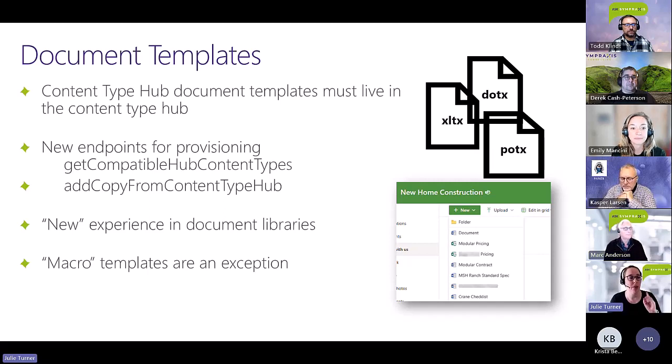I'm going to go one step further and tell you that if you look under the covers at what is happening, we have some new endpoints for provisioning. These are both available in Microsoft Graph. One is called Get Compatible Hub Content Types. That's basically to say, for this list or library, give me the content types that I can put here. So list ones are list ones, library ones are library ones.